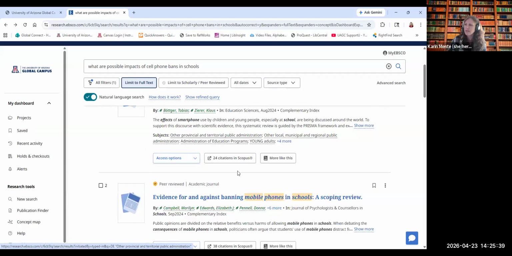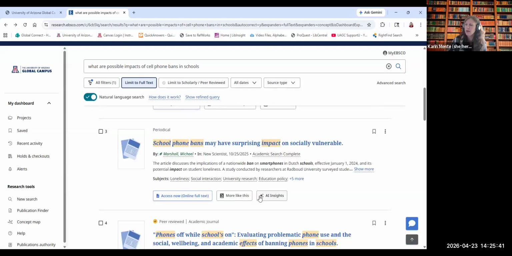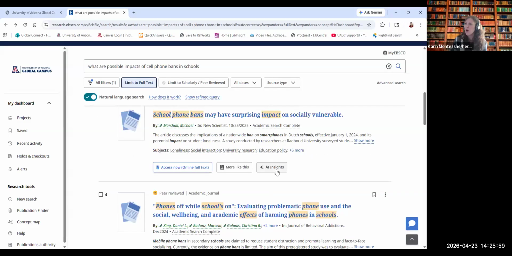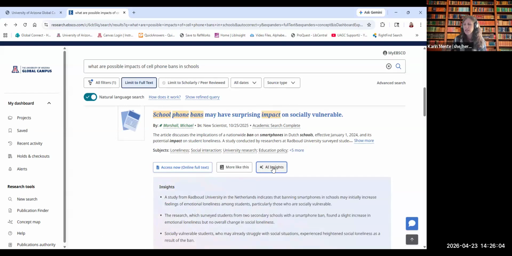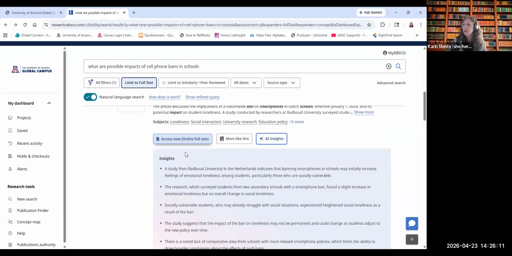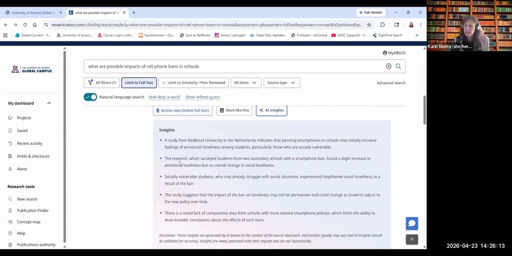Now you will see some opportunities here in your results. Sometimes you might see the magic symbol. I don't know, it looks kind of like a crystal ball, and AI Insights. And anytime you see that symbol, it means there's some AI being used here. All that AI Insights does is, it's not using any outside information. It's just taking the full text from the article in your results and breaking it into these bulleted insights.